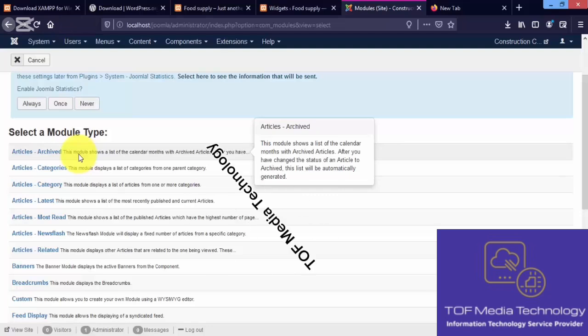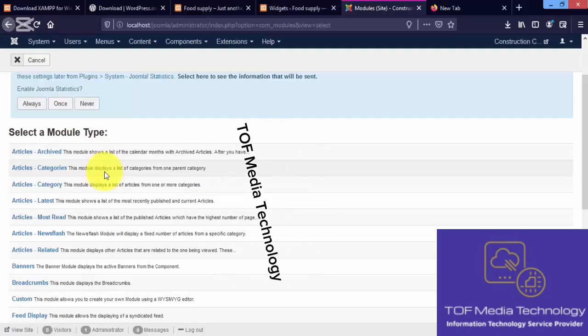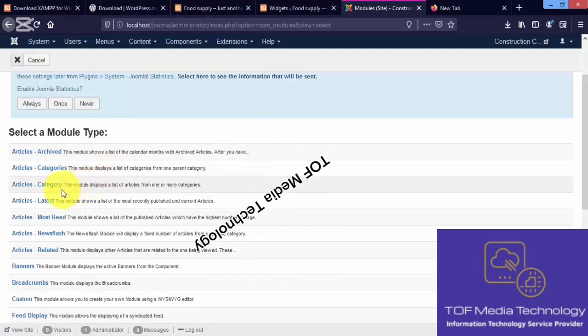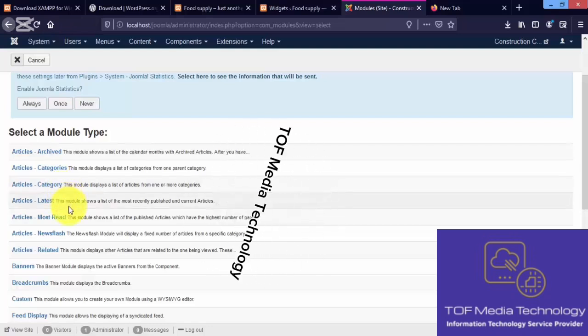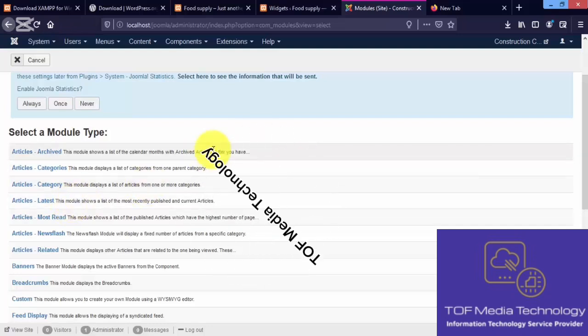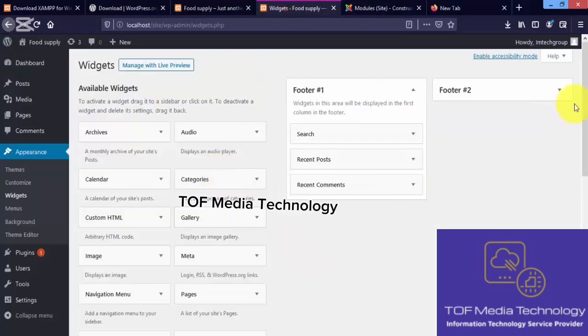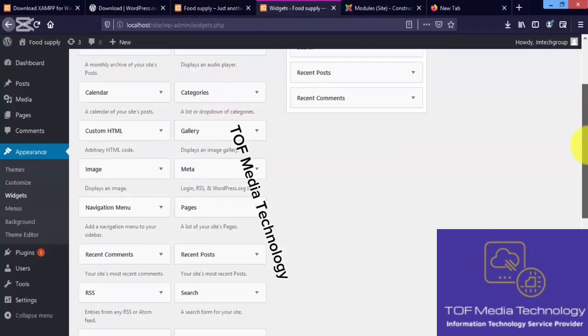The modules have different types of features. We have archive, article, the archive inside calendars and the rest. Also we have the one for list of articles category. We have the one for latest articles. If you're uploading a lot of articles, you have the one that you need to categorize on latest. Maybe you are working with blogs, whatever you're working with, you have to make sure that you have the latest article display and all of that. So this is what this can do for you on Joomla.